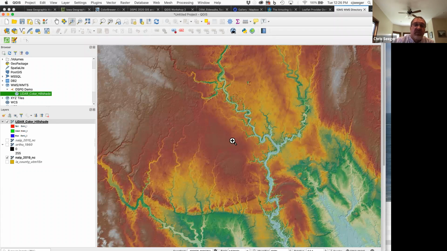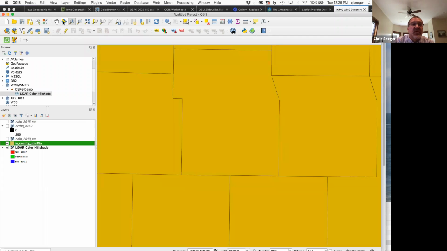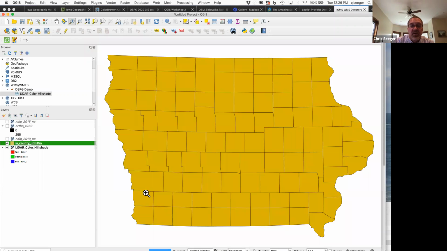So it pulled in the entire hillshade for Iowa. And since it's a statewide layer, I'll bring it to the bottom. Turn on my Iowa map and zoom to extents. You can't see it because it's hidden by the filled in shape of the counties. But remember, we can change that.